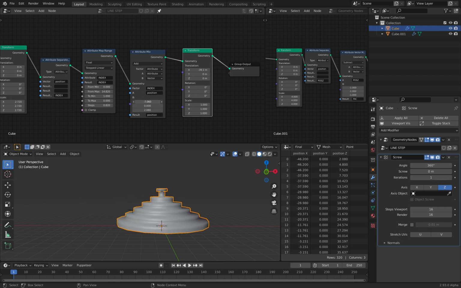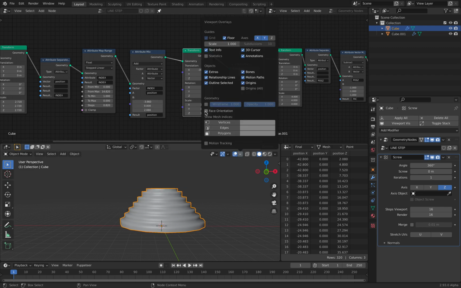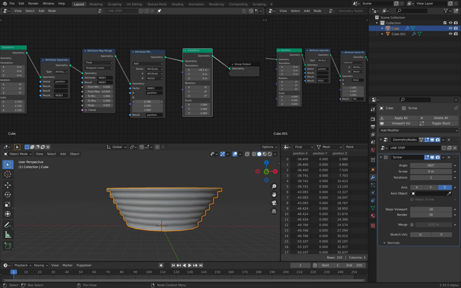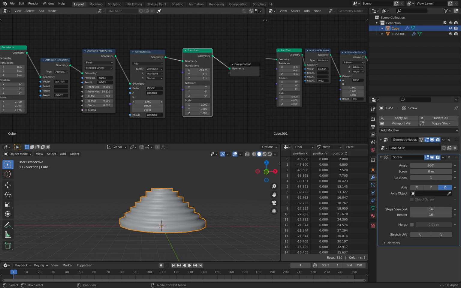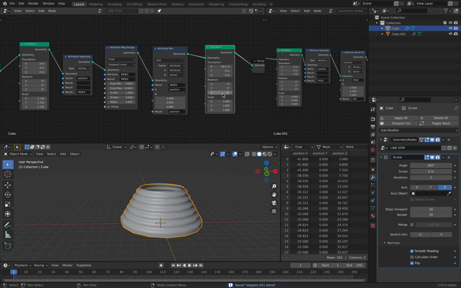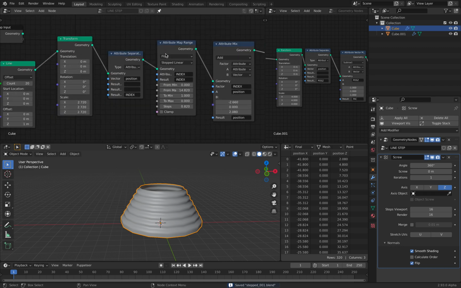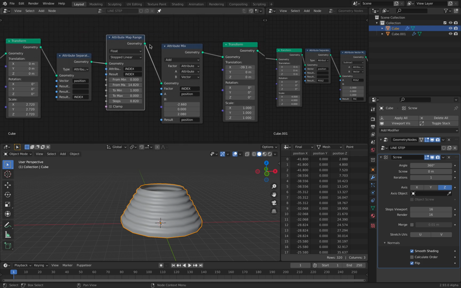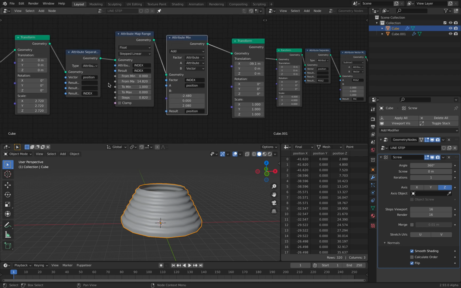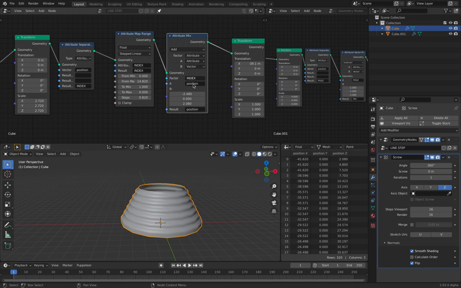Yeah, this is interesting. So this one is going to be flipped. So we probably need to flip the normal or something. Yeah, you can flip the normal over here. So no problem there. But yeah, this is how you create the stairs using attribute map range and this attribute mix. I think this one is also doing the job, mixing the index and the position, the original positions and the index.